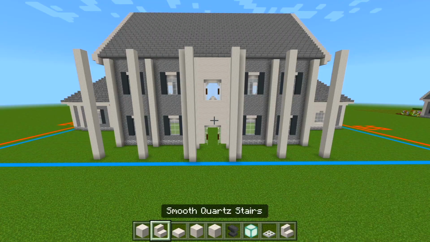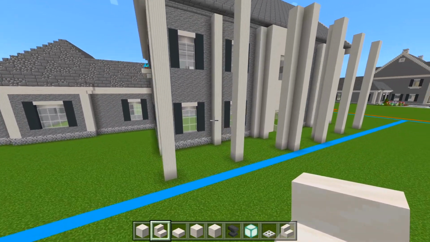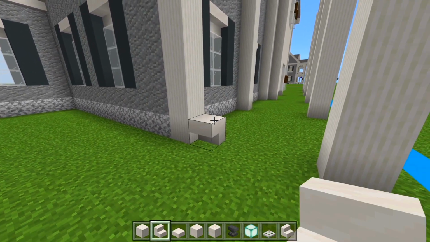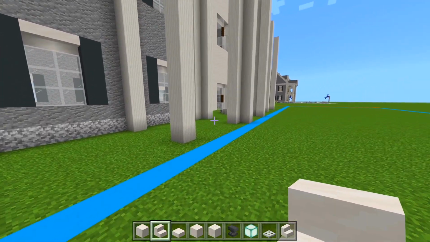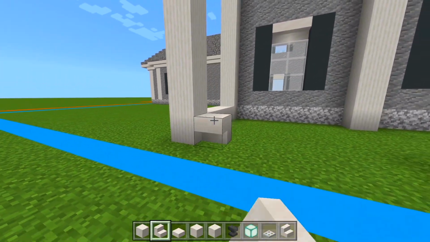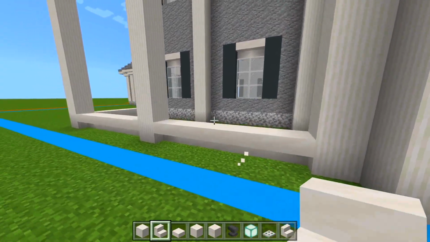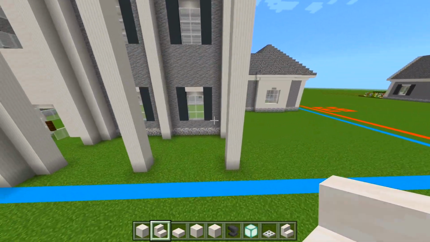Now let's switch to the smooth quartz stairs. We're going to be placing these upside down all the way at the bottom in between most of the pillars. So we have the space of 4 here on the sides, and then we have the 2 spaces of 6. So just the 3 sections like that. We'll do the same on this side.